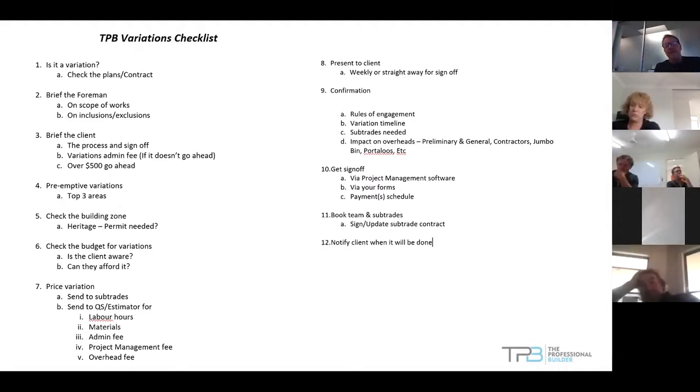You can do that, because you don't want to do all the process of the variation if it's not going to happen, because there is a lot of work in it. So it's just preempting that. Are they aware of it? Thanks, Marty.